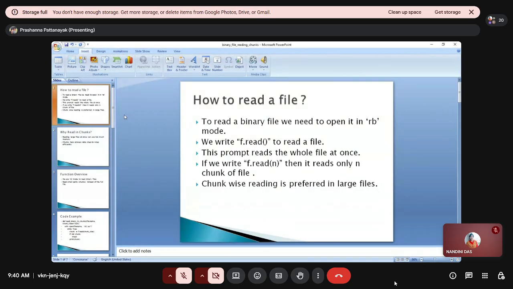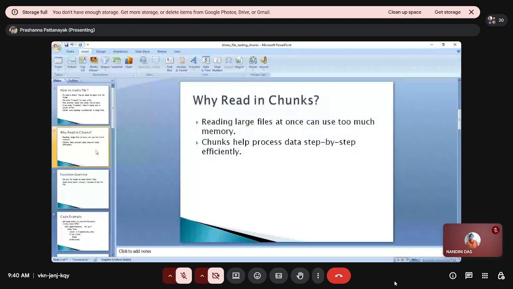Chunk-wise reading is preferred in large files. Now let's see why. In large files, there is too much data and it requires too much memory. Reading it at once will consume too much memory, but reading by chunks helps to process data step by step efficiently, and it reduces defects. If we read a file at once, there is a very high probability that there will be defects in the process. If we read it chunk-wise, let's say first we read 1024 bytes, then the probability of having defects becomes much lesser.